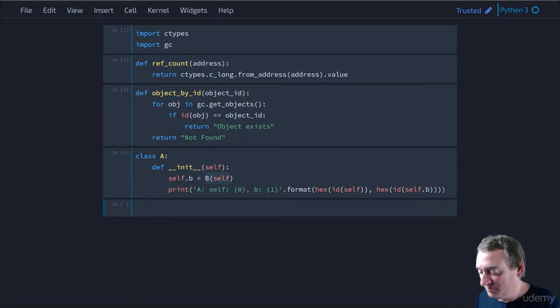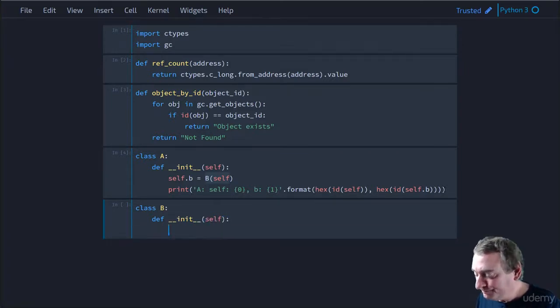Now we need to do class B. And class B, again, we're going to declare an initializer. And here, we're going to say self. Now the initializer takes in an extra parameter. Let's call it A, right? That is what's being passed when B gets constructed. We pass in this reference to A. So that's going to come in here.